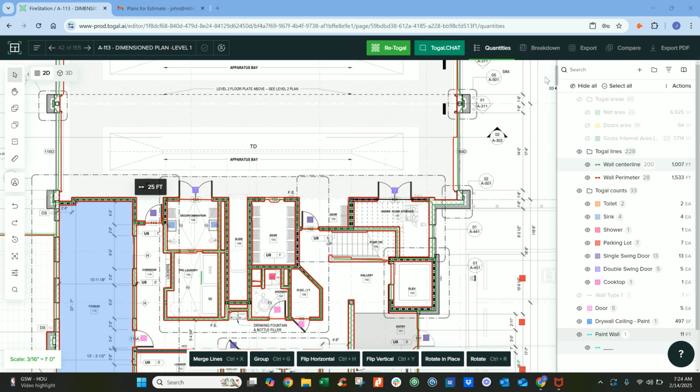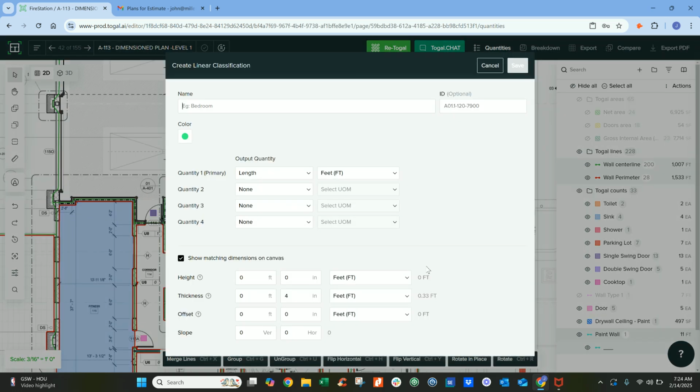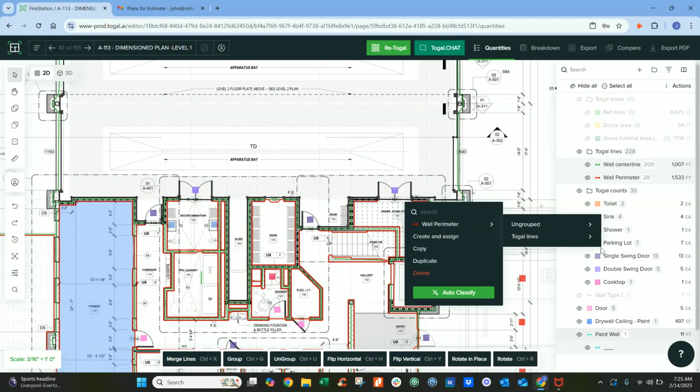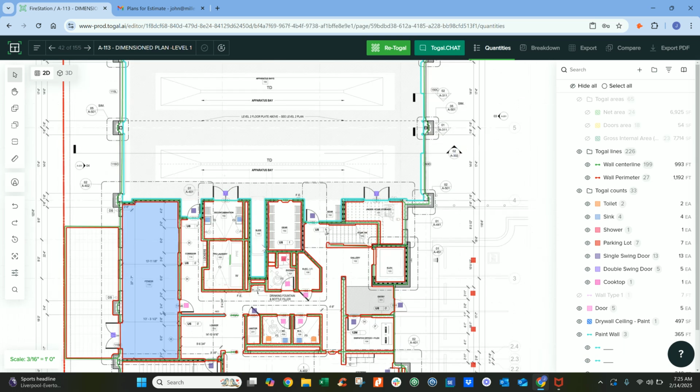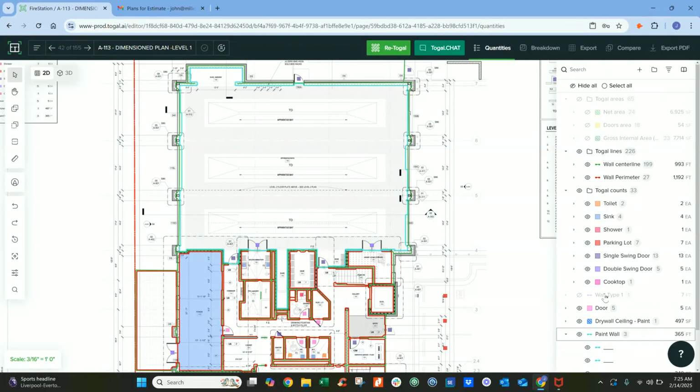When you go back to your projects, I don't have my library unlocked for some reason. I think this is just a trial with Togal, but usually you can pick your wall, create and assign, and I believe you can go right here and it will go to your pre-made item. This we already made, and that's another cool thing. If you already made it down here, you can go to ungrouped and just put it to paint wall, and it will grab that whole continuous chain for you. It grabs it down here.